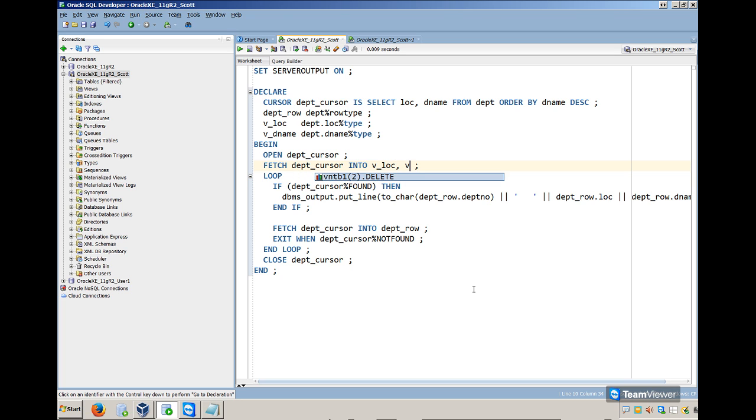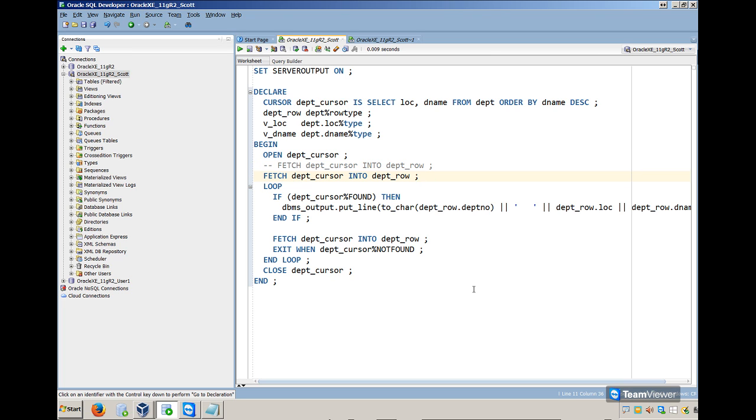Now this particular display statement changes a little bit. First of all, what I want to do is comment out the old code and write the new code. That way we will have both to refer to. So v_location and also v_dname.